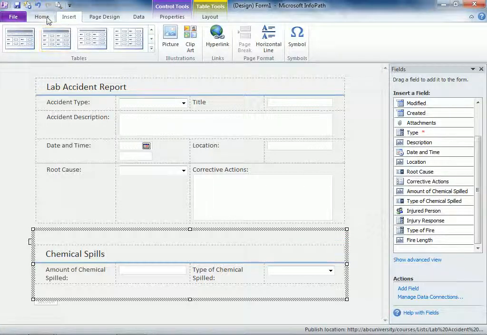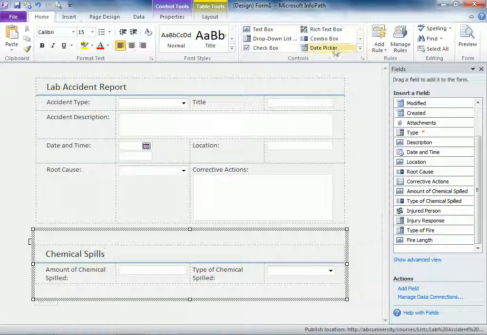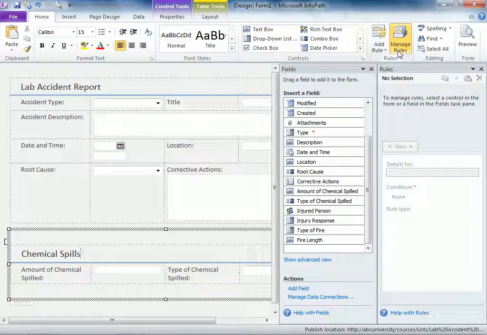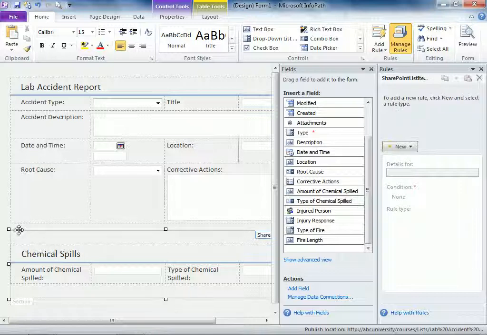We're going to go back to Home, and we're going to click on Manage Rules. So essentially, we can set up rules for a specific section. We could say show the section only if something matches. So now we just need to select the control. Let's click to select it, and now we're able to select the rules.